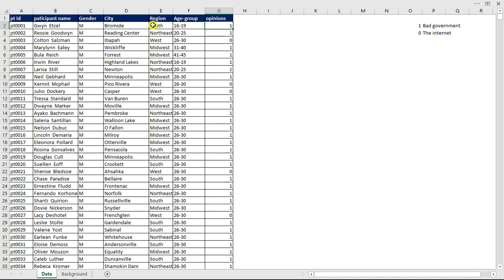So if this person right here chose 1, it means it is the bad government. If it is 0, it means it is the internet. So we want to know which of them carries more weight, and that is exactly what we're about to do. Now we're going to add another column right here called results.